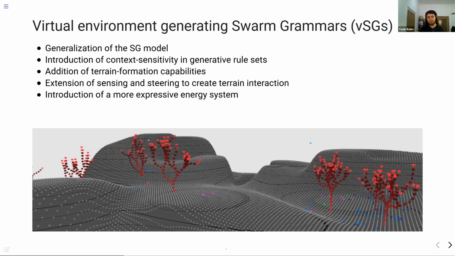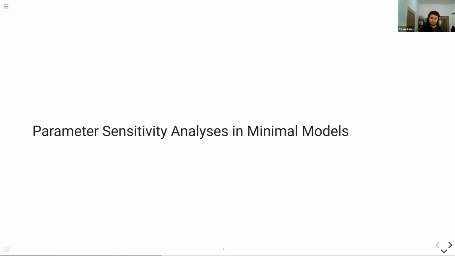And lastly, we offered some new possibilities in the energy system, how to inherit the energy level from parents in the replacement step.